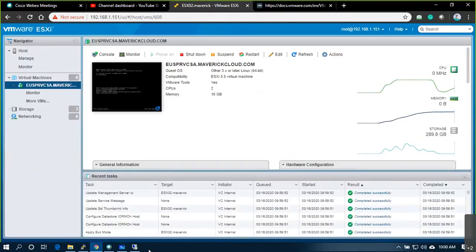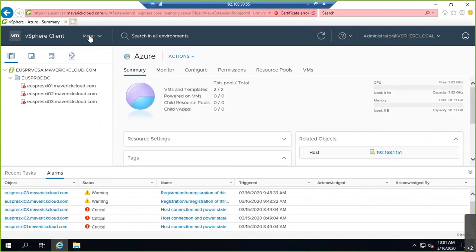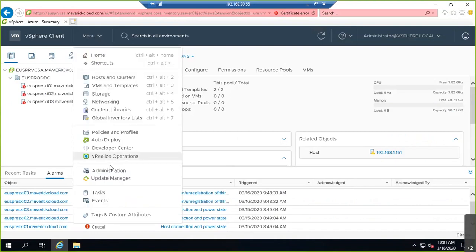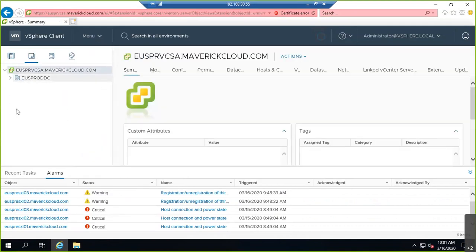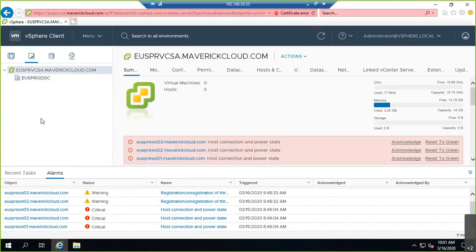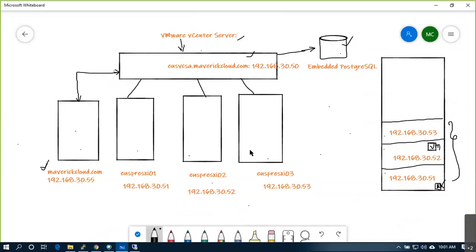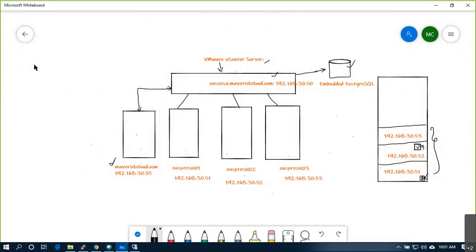Now, go to vCenter once again, and in the menu, if you look, there are a lot of things you can do. One is you can manage hosts and clusters, and you can manage different views. You can manage your virtual machines and templates, datastores, which is simply storage, and network. Okay, so in short, always remember, you're simply responsible to manage three things. What are the three things?